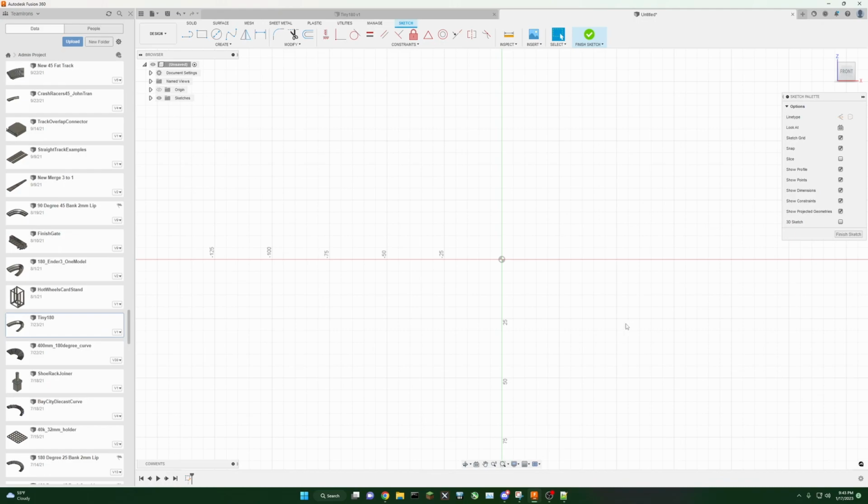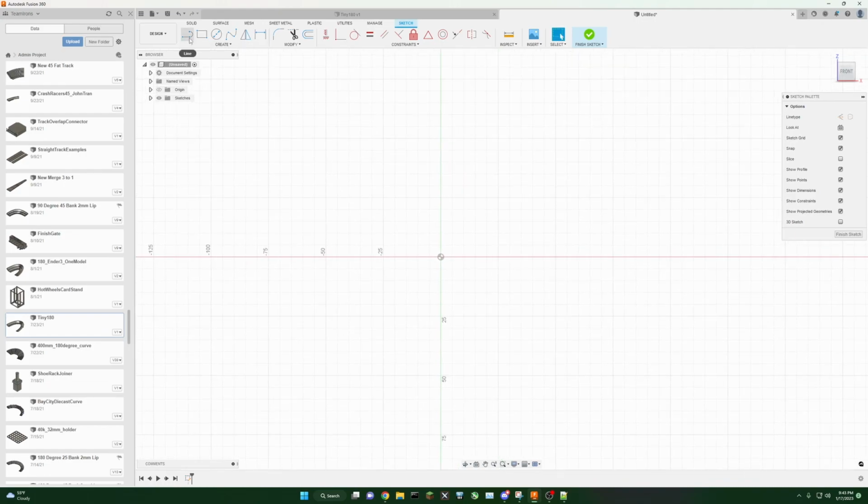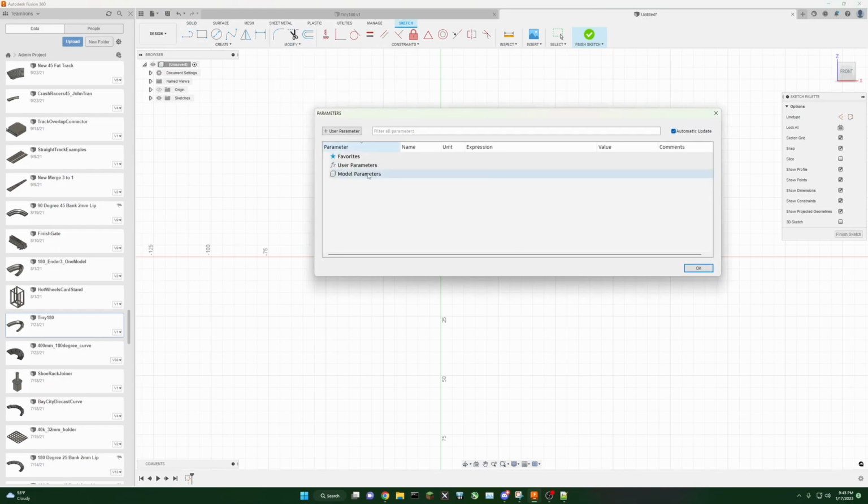As we create the sketch, we are going to be adding constraints, so our sketch will always be fully constrained. We're also going to be adding user parameters so that we can change the appropriate values as we go along. So first off, we're going to do our outline. And we'll go up here to Modify, Change Parameters, and we're going to add some user parameters.